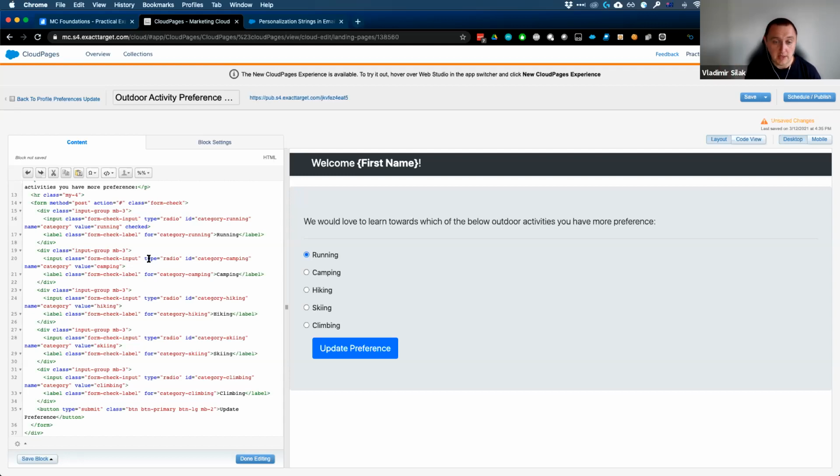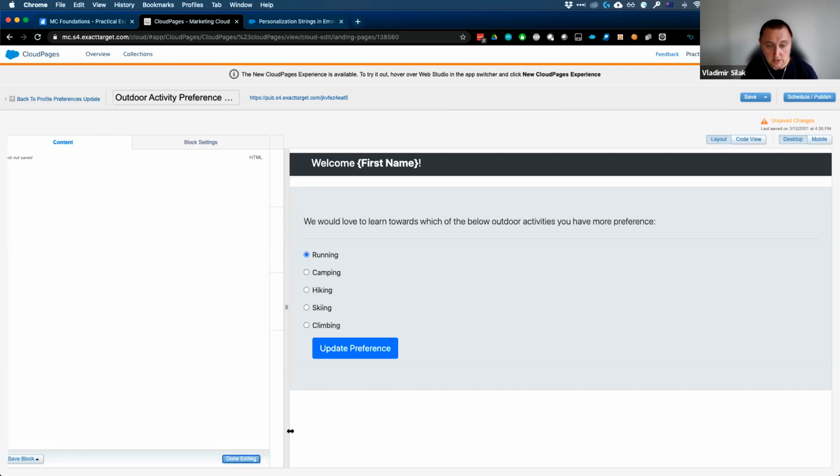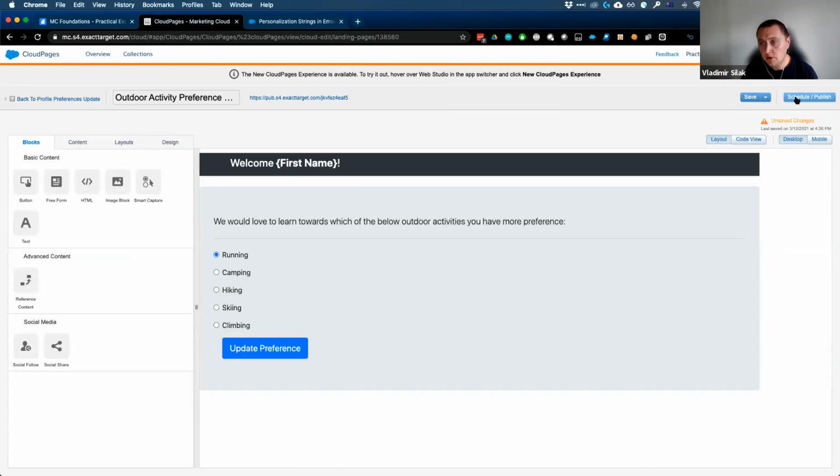You can be as flexible as you choose to. You can be as restrictive and prescriptive. If you've got users who just need to work with the content blocks, you can certainly support that and let them use the visual editing capabilities of the tool. So again, we click on done editing for now. I just want to click on schedule and publish.